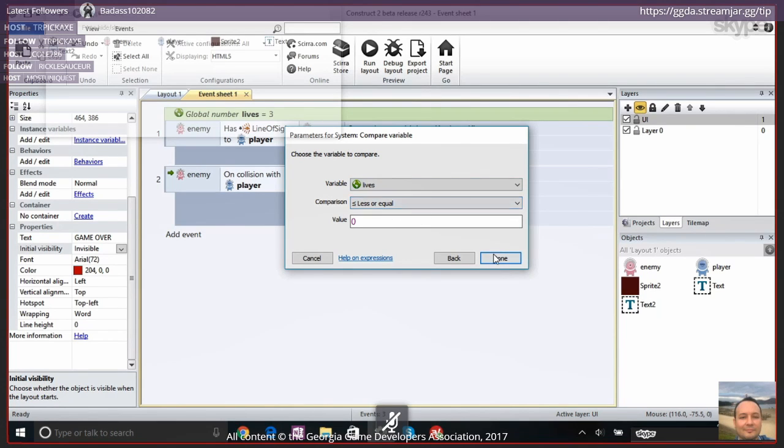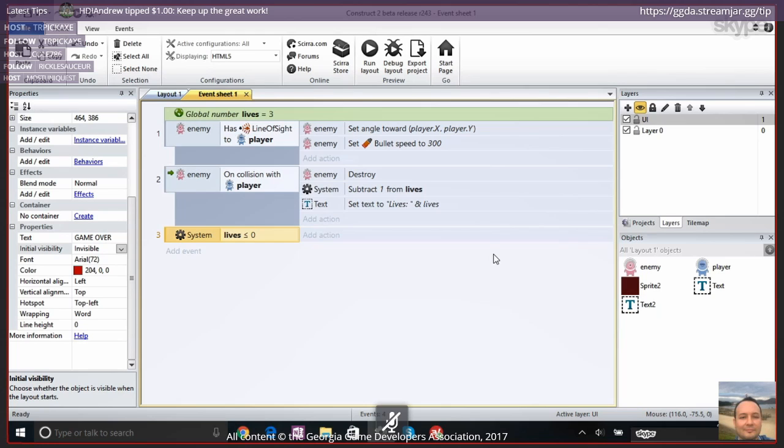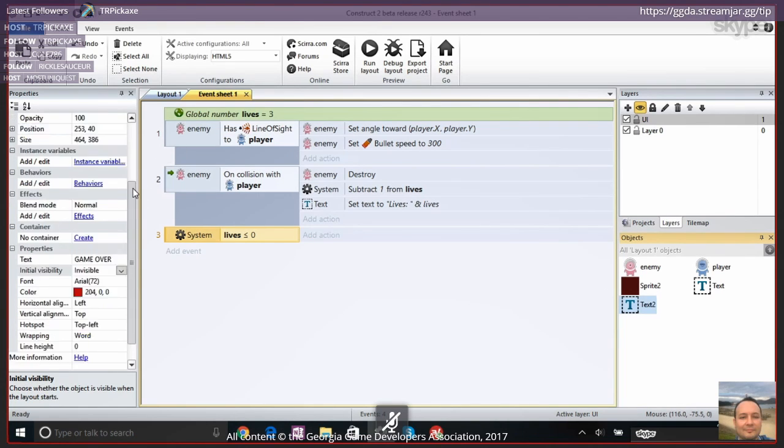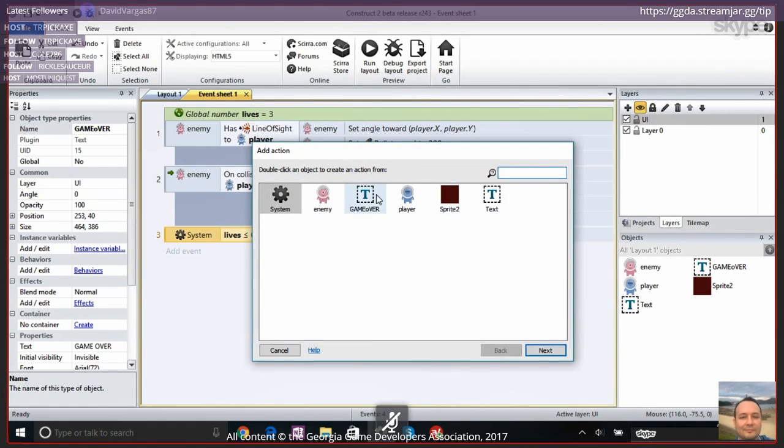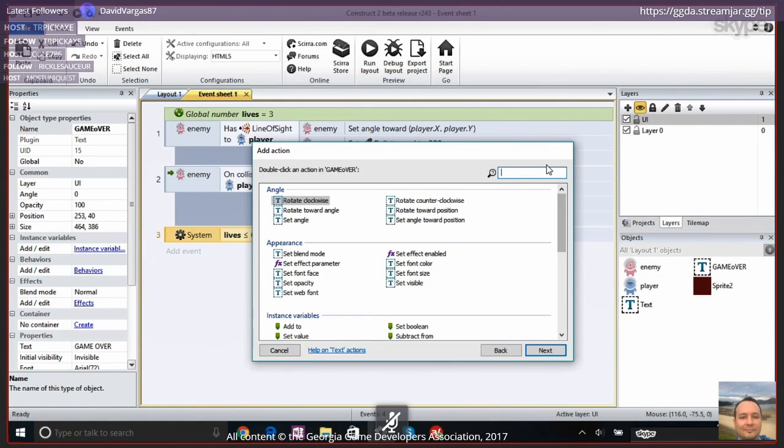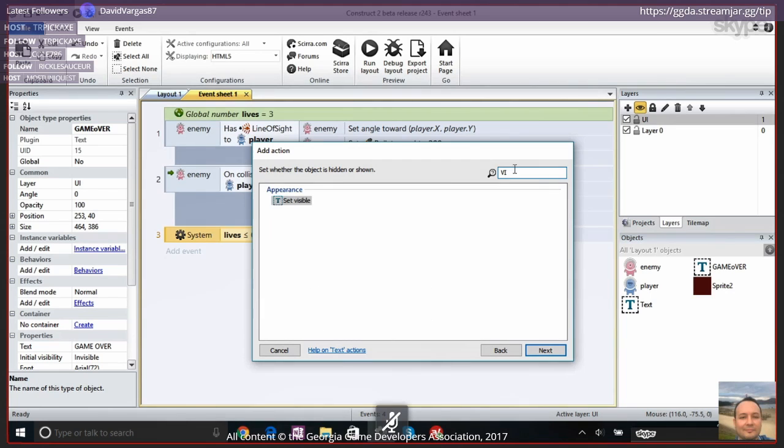So the first thing that I'm going to do, yes, that's why play testing is great. So now we have the condition. Now what I have to do is change this object that is called text2 so far. I'm going to rename it, game over. I'm going to make the game over visible: set visible to visible.